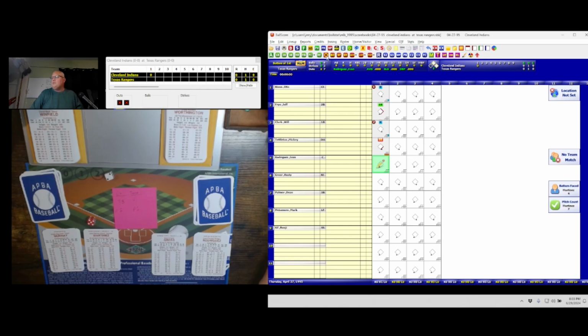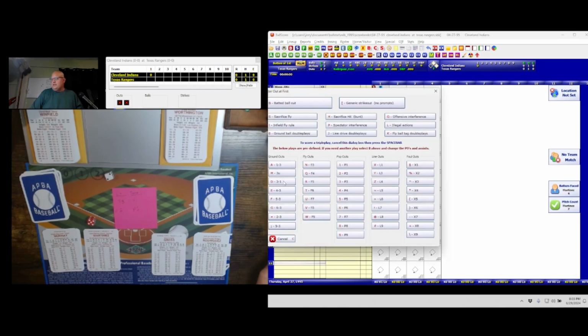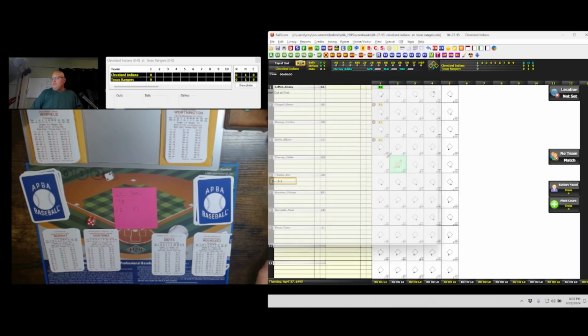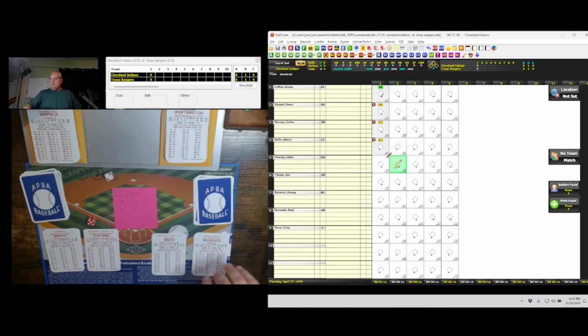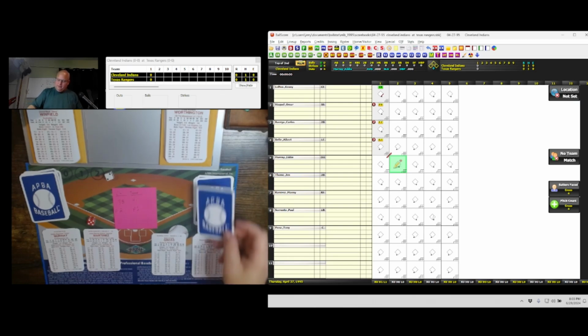So we'll go out. It's going to be a fielder's choice. It's going to go 3-1. Boom. And we're going to flip back to the Indians. And now Eddie Murray is going to be up. And he's going to lead off.